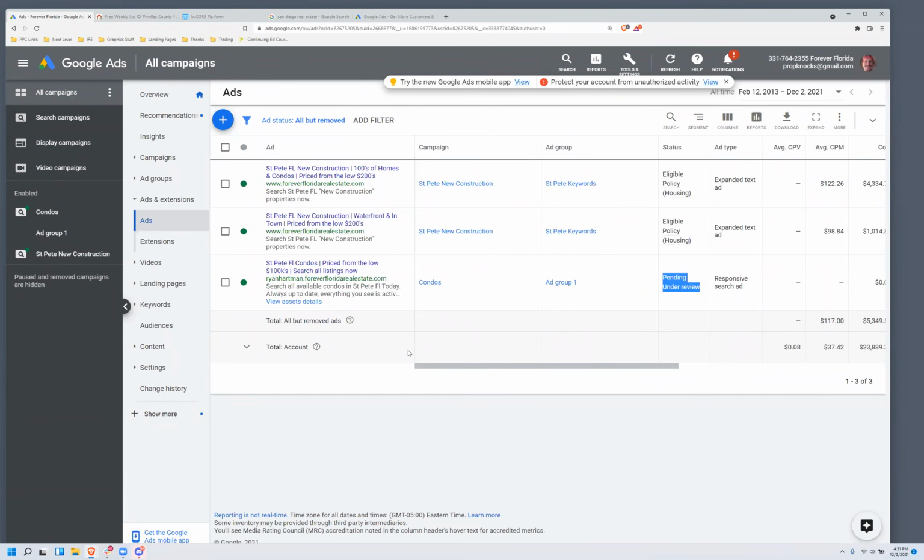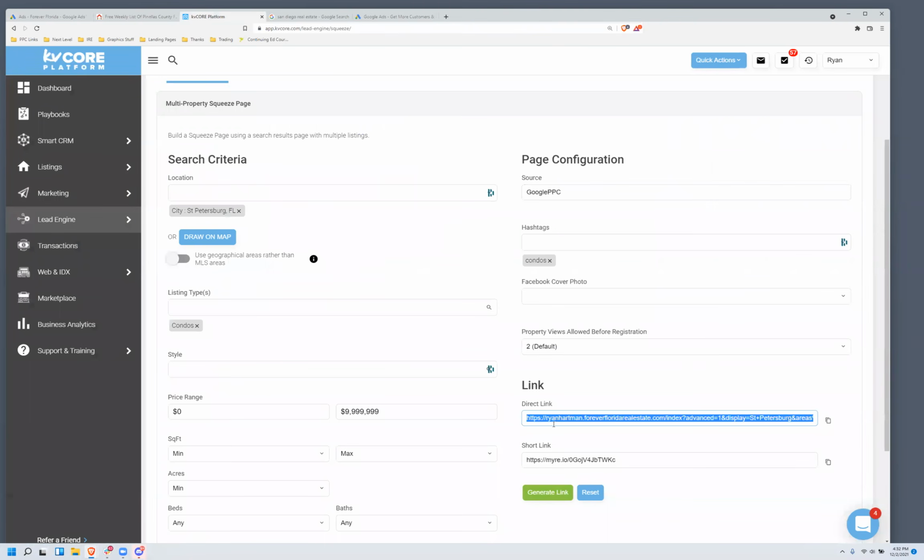So that's how you run a Google search ad. Somebody's searching on Google and you show your ad to somebody searching on Google. When they click over to your site, they click over to your squeeze link, and then they're prompted to opt in and they become a lead in your system.